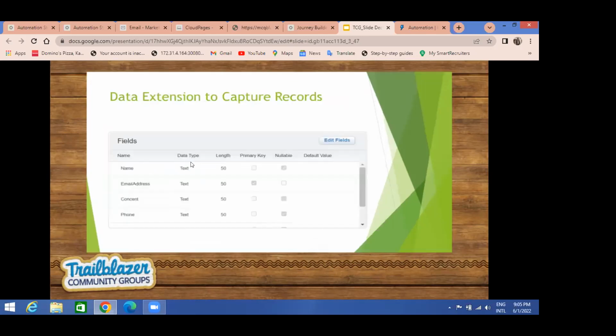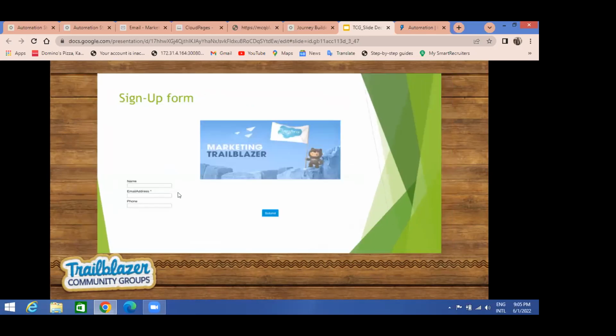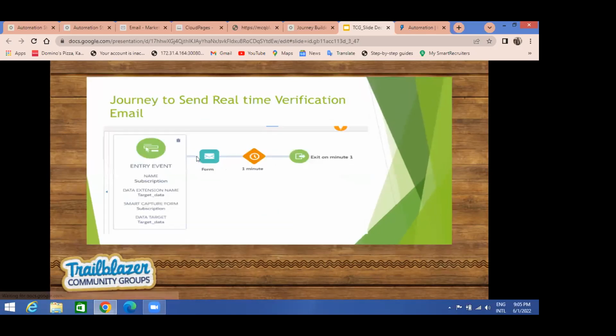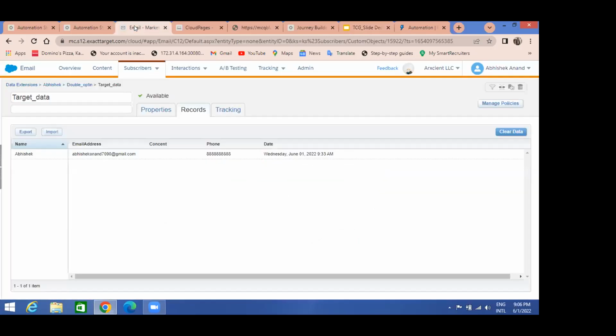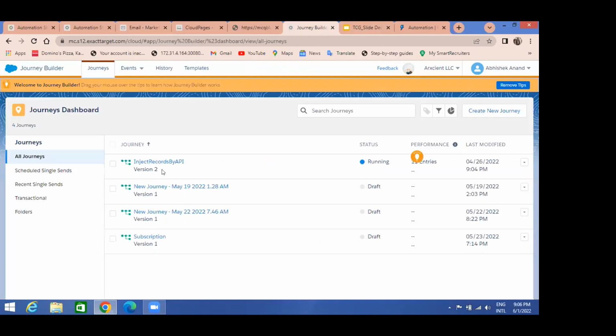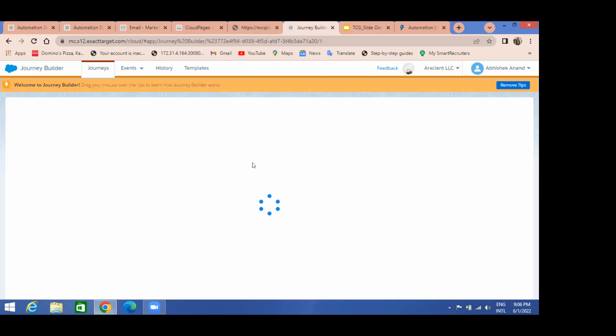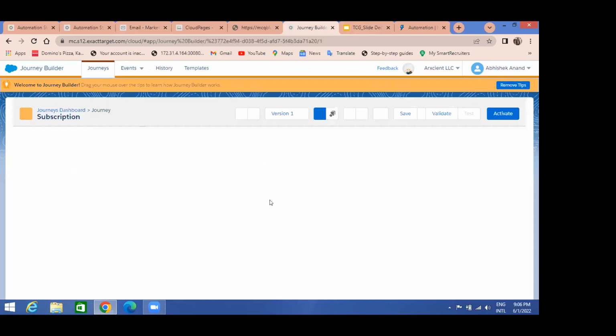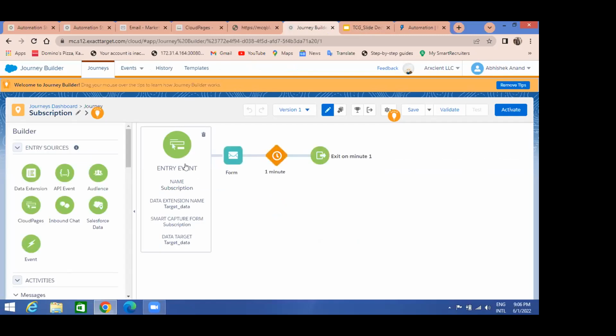Once the subscriber submits the form, using this journey it is added to the data extension with the consent attribute as blank. At the same time, an email is sent to that subscriber just to verify that. So let's say this is the subscription journey. Over here you can see the entry event.